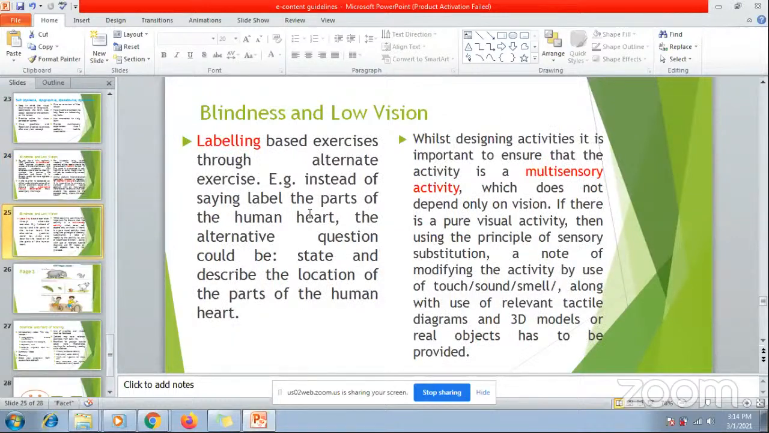Now, this is a favorite of biology teachers or the science teachers, and for that matter, the SST teachers also. In fact, mathematics also. So in all the subjects, we ask students to label a particular diagram. Now, if a child is not able to see the diagram, how is he or she going to label? Either you provide the diagram in tactile, raised format, or you have to give alternate questions. Say, for example, instead of labeling the parts of the human heart, the alternative question could be: state and describe the location of the parts of the human heart. Simple. So we can replace that also.